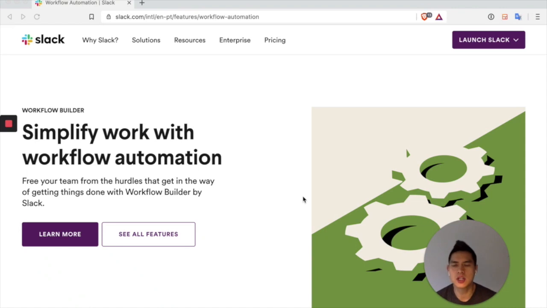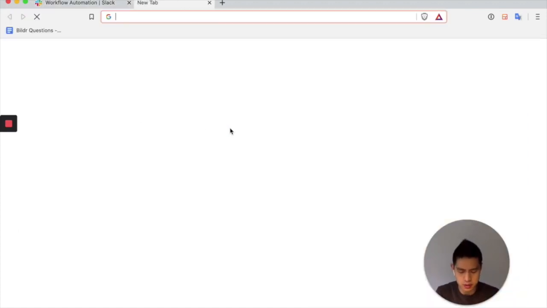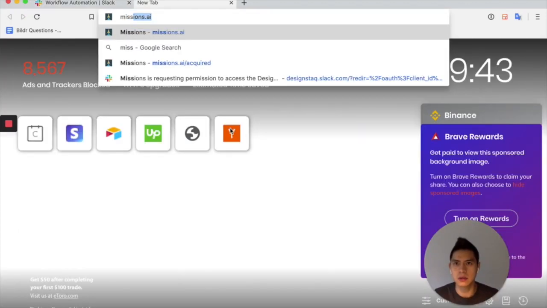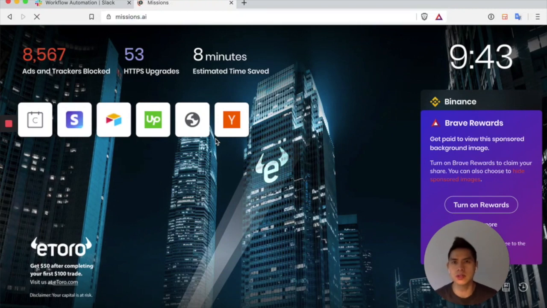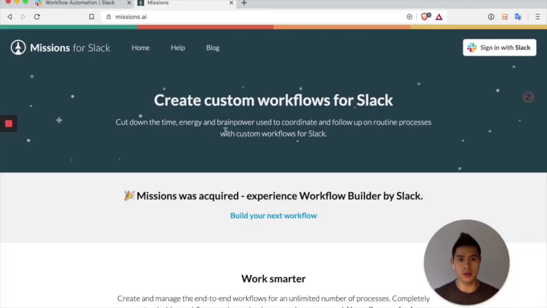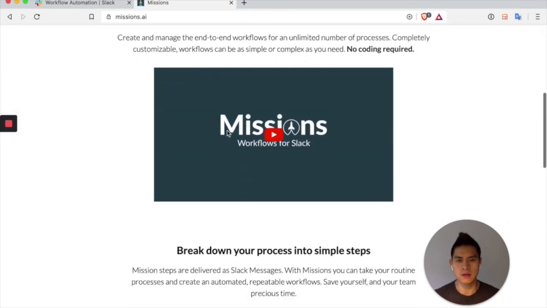Today we are going to be checking out a product by Slack called Workflow Builder. So it looks like Slack released this product late last year, 2019, and I initially found this because I was looking at a product called Missions.ai, which it looks like Slack actually acquired and integrated, which became Workflow Builder. If I understand this correctly.